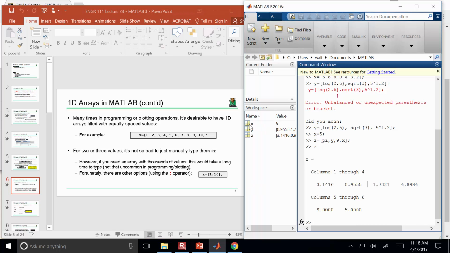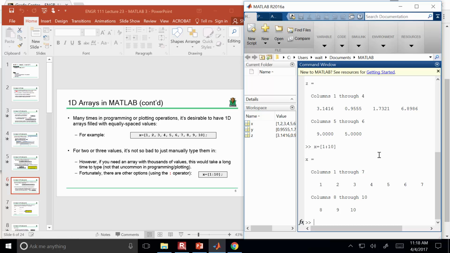We already have a variable of 5 for x, but let's overwrite that with, instead of typing in 1, 2, 3, 4, and so on, let's just do x equals brackets 1 colon 10, end brackets. And although it says on screen to suppress the echo, let's not suppress the echo, because I want it to report here in the command window the result of that operation. So I'm going to push enter, and sure enough, it tells me x is 1, 2, 3, 4, 5, 6, 7, and so on.